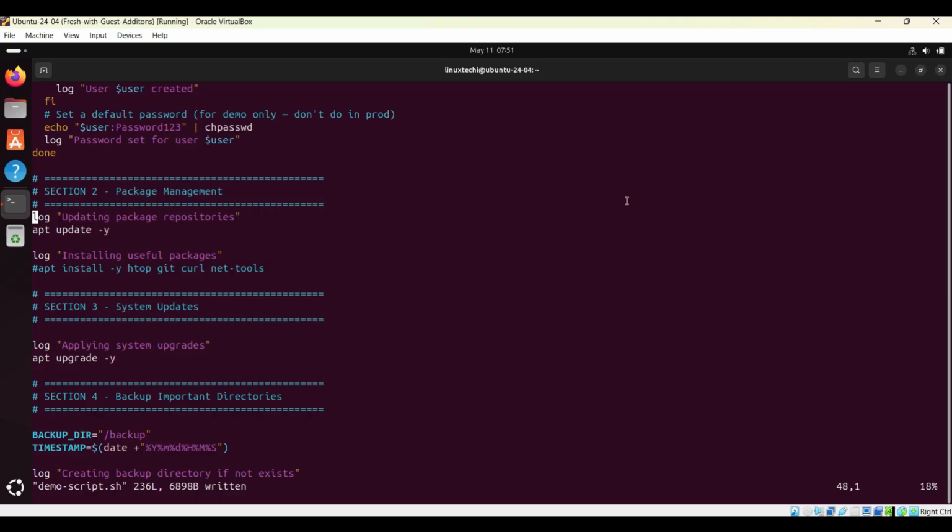Go to insert mode again and type a hash at the beginning of each line. Now save the file. By using multiple hash symbols, we have completely commented out the package management section here. What if this package management had 100 plus lines? Then putting a hash in front of each line will take time. So in order to overcome that, we have another method.